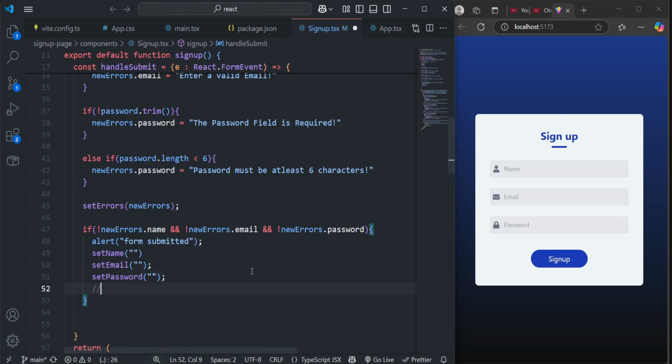Then down here, this is where you can now send this form data to a backend. This is where you're going to write the logic to actually send this form data to the backend after you complete all your front-end form validation. Now let's actually test our form.